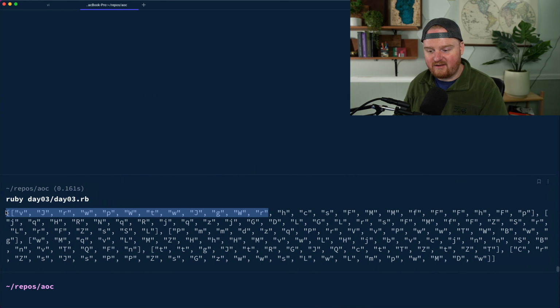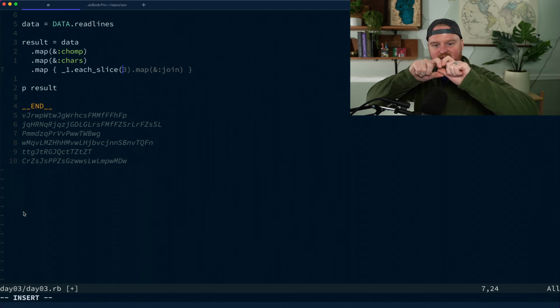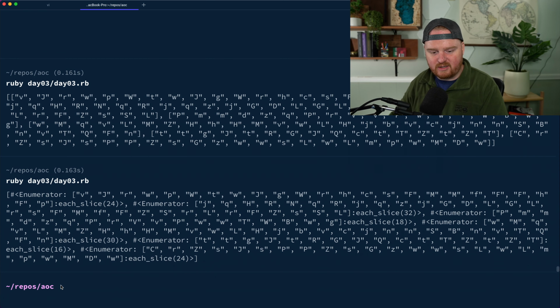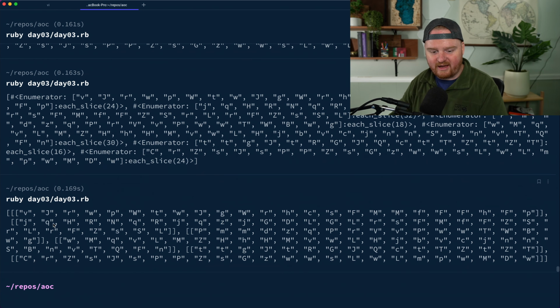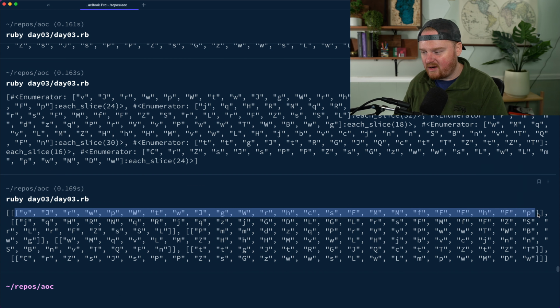We want the first half and the second half. So I think we can map it onto another thing where we say each_slice, where each slice is the length of half of the result. So one.length, and that should split it up into a bunch of halves. That gives us back an enumerator, so we just call to_a on that. All right, so this is giving us an array of arrays that are each 2 elements long.